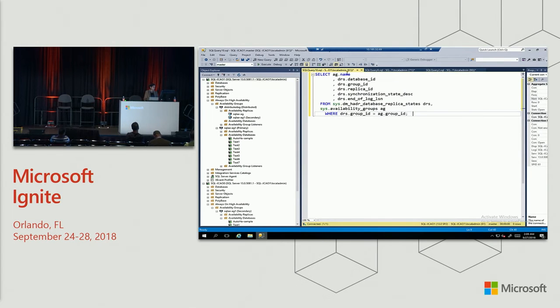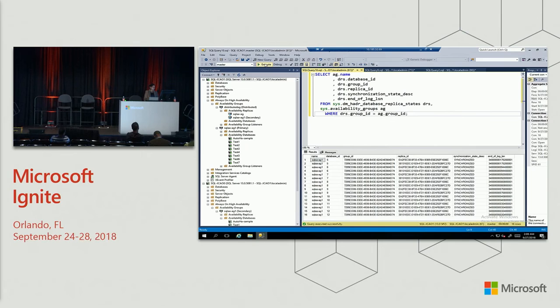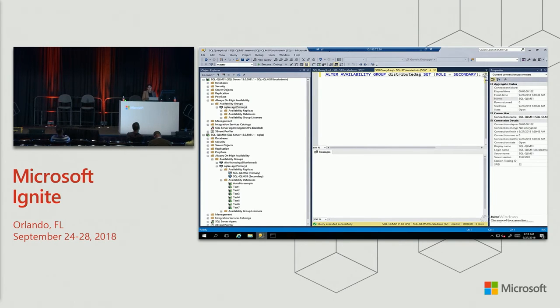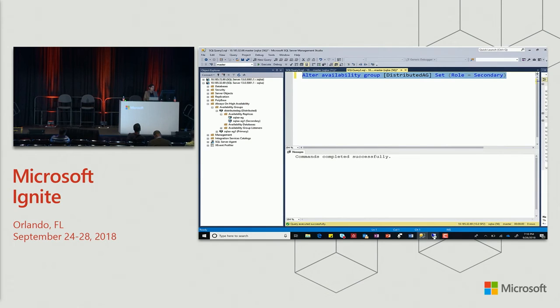Okay, just running that. If you see the synchronization state, it's all synchronized. That means that the same data on site A is the same data on site B. But I also have to make sure that if I'm making my site B the new primary, the state of the availability group on my site A is secondary. So I'll be running this command to do that. So this has officially made my site A secondary.